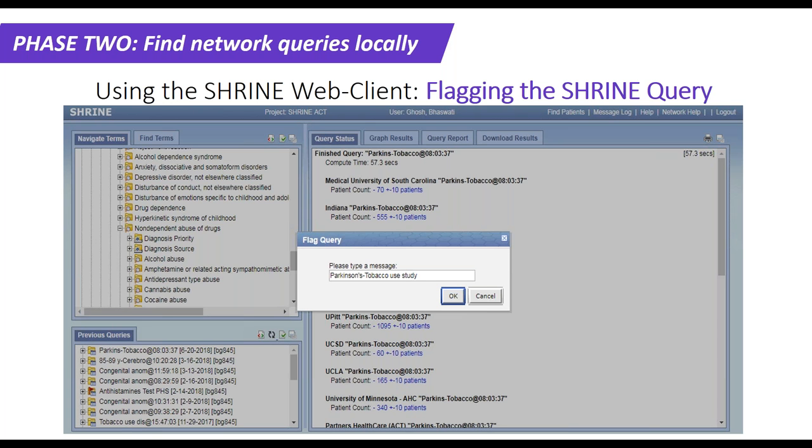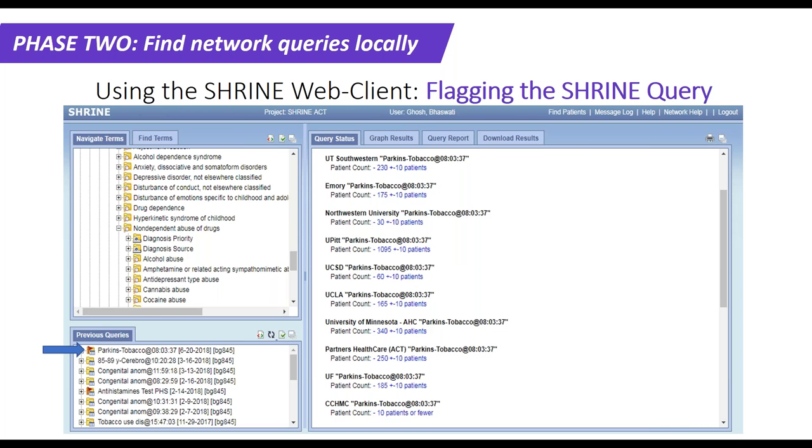And when he or she is satisfied that this query is the one that gives sufficient patients for the different sites that he's interested in, then he will go to the previous query section in his Shrine web client, find his final query, right click on it and select plugin, which will bring up that dialog box. Now, the message there I put is a very generic one, but a PI can put a very meaningful message there. And when he clicks OK, that meaningful message goes across all the app sites again, so that the other sites know that this is something they want to work on, they have to take action on. And after the flagging is done, the PI will see this icon change to this. That's an indication that the flagging has been completed.